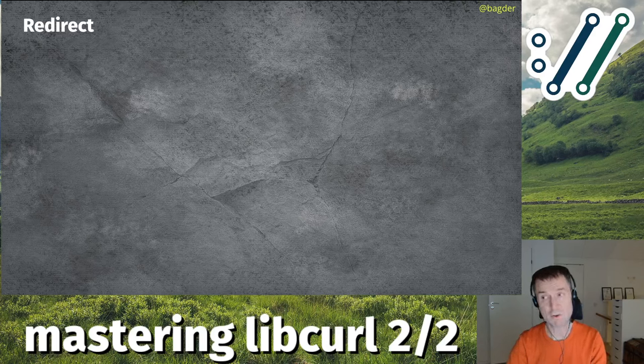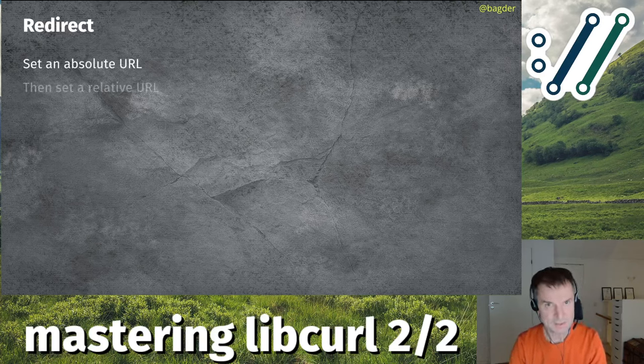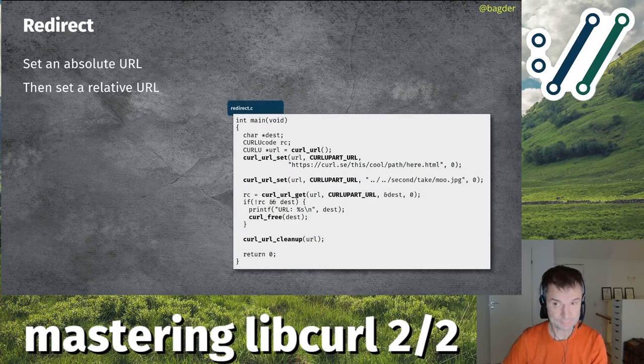Basically, if you have a URL and a relative URL, sort of from this URL you go to this relative URL from the first URL, where do we end up? So you set an absolute URL, then set a relative URL like this.